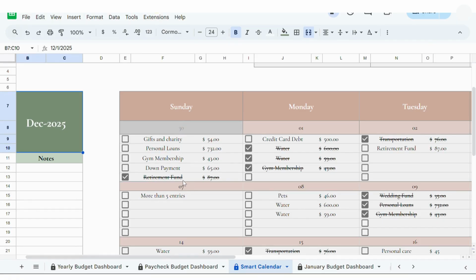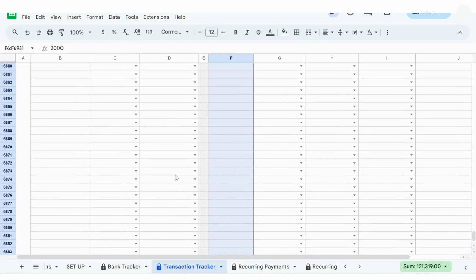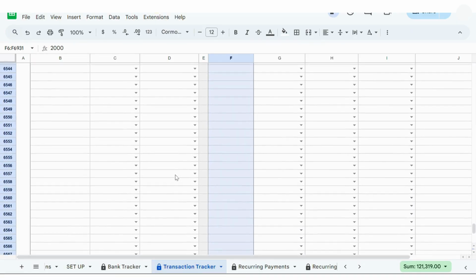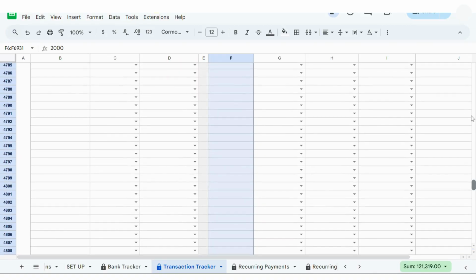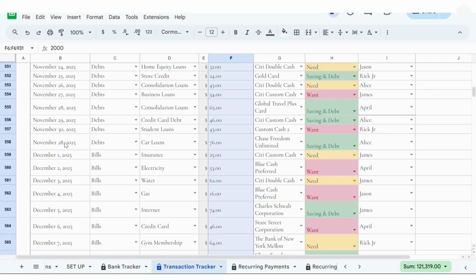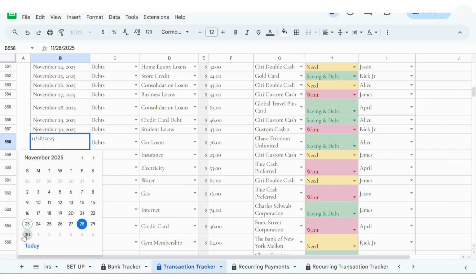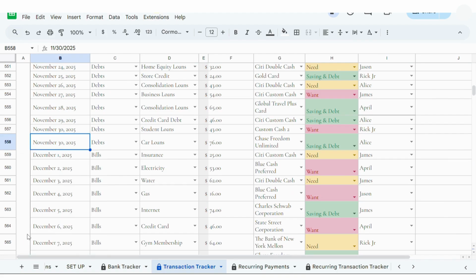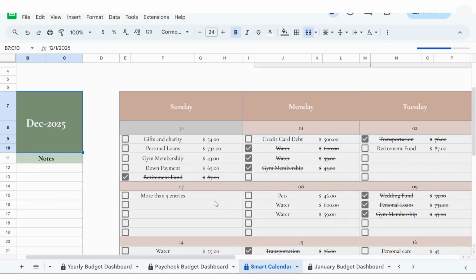five pending tasks. So suppose I just go to the transaction tracker and I enter another entry on 30th November, and you'll see how it will appear. I just make another entry. I just change the date for these debts and I make it 30th November. So when you go to the smart calendar, it will automatically get updated and you will see it loading here.